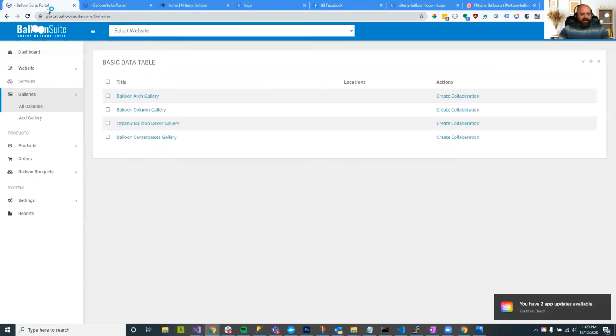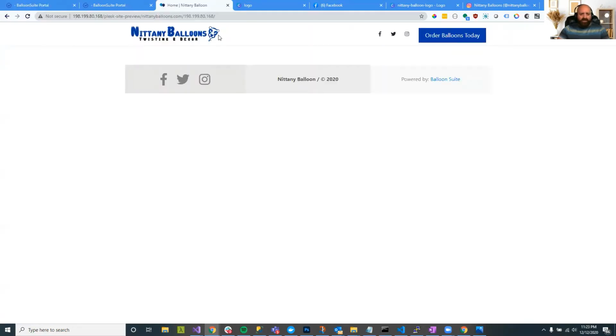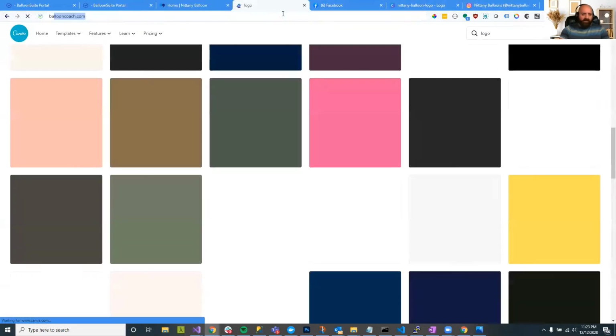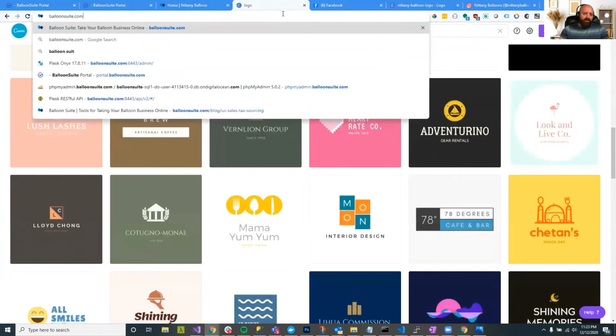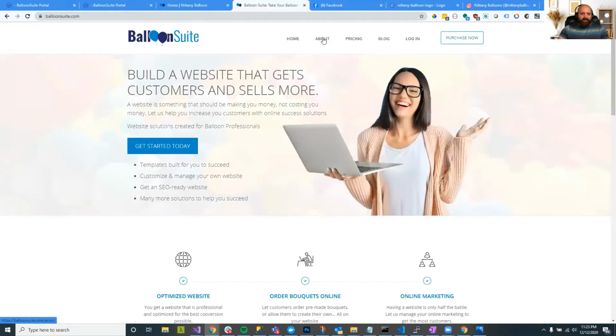So the next thing we're going to do is go ahead and start adding some pages. So basically what you want to do is create pages on your website. Now what a page is, for instance, if you look on the Balloon Suite website, you'll notice there's links up here to different pages. We have an about page, we have the home page, which we're on, pricing page, your blog page, the login screen page, and then the page to purchase now. So each one of these is a different page.